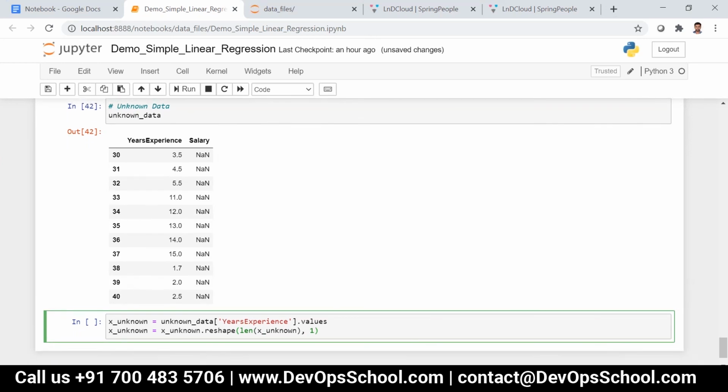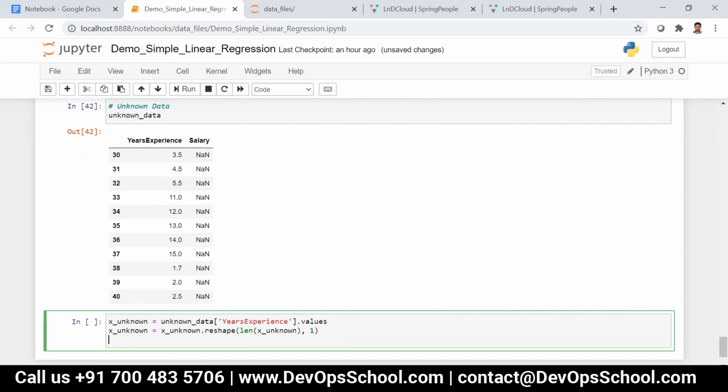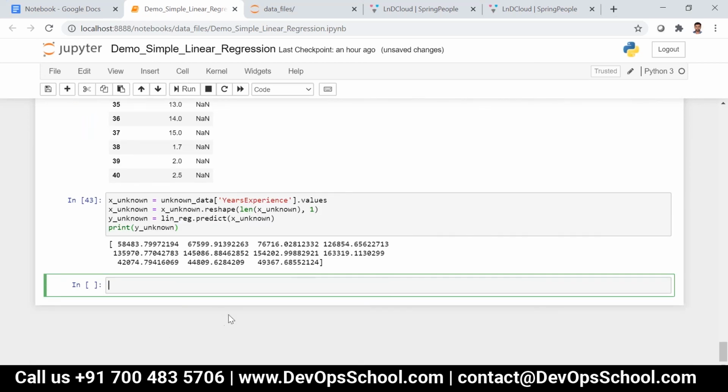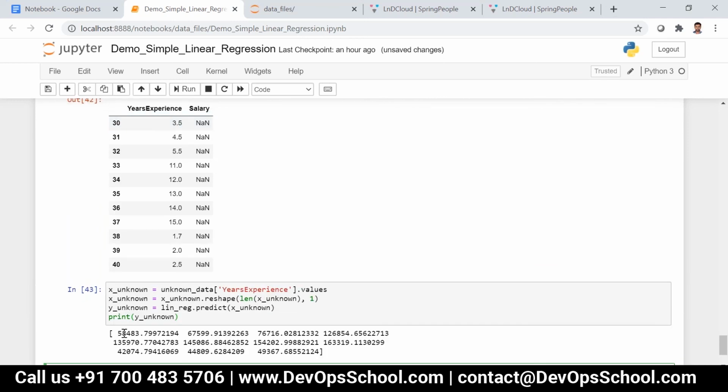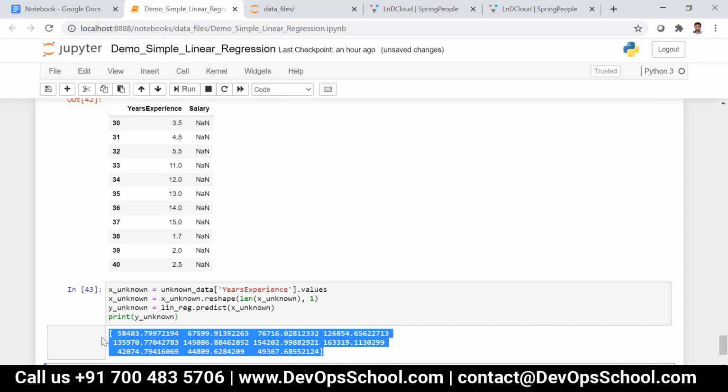Now we can just predict it, that is y_unknown equals linear regression dot predict of x_unknown. Now if I print y_unknown, this is the output. For 3.5 years of experience, the salary is 58,483. For 4.5 years of experience, the salary is 67,599, like this.